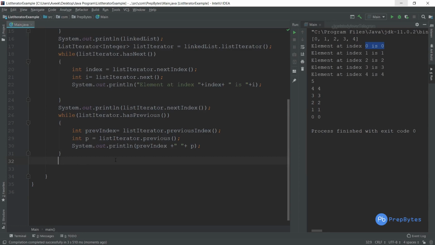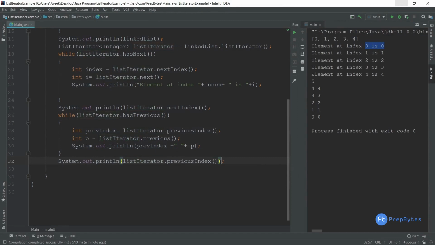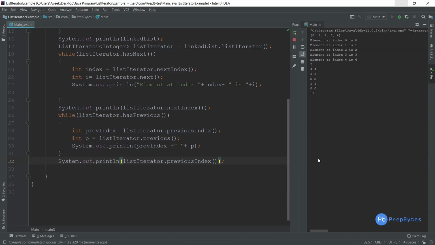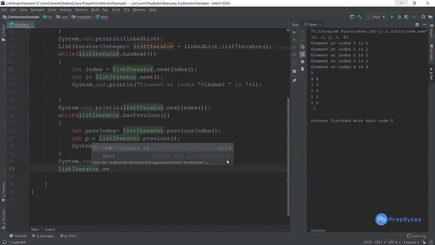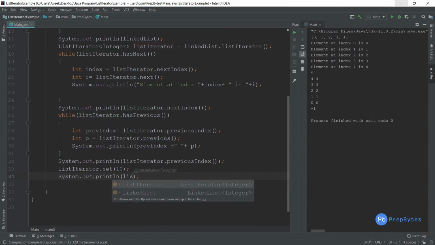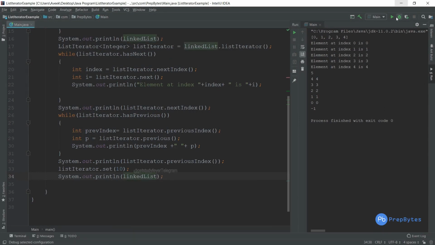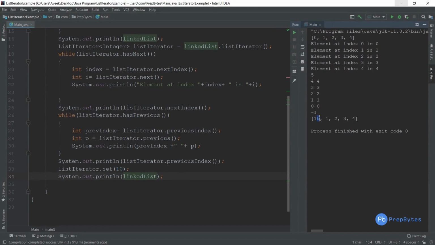Now since I am at the beginning, at this point if I call list iterator dot previous index, it will return me -1 because I am at 0. Now what I can do is use list iterator dot set with 10. I want to know what will happen if I do this, so let me print my linked list. So list iterator dot set 10. Where will it set the 10? Let's see. See, at the first position it set the 10.